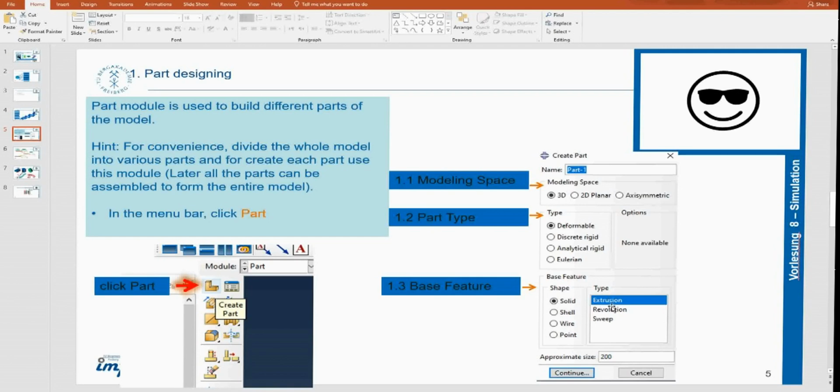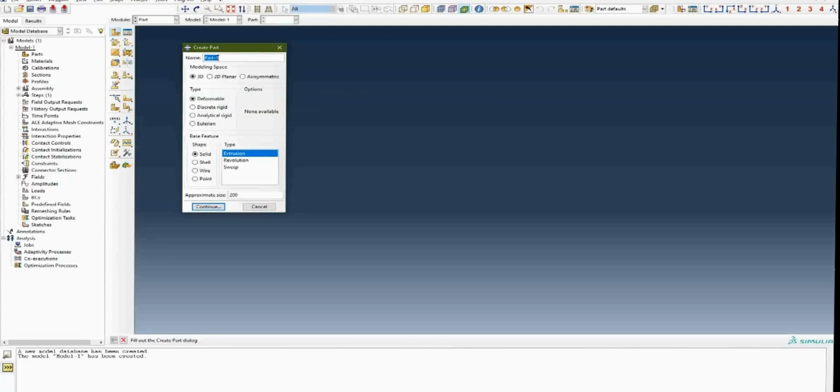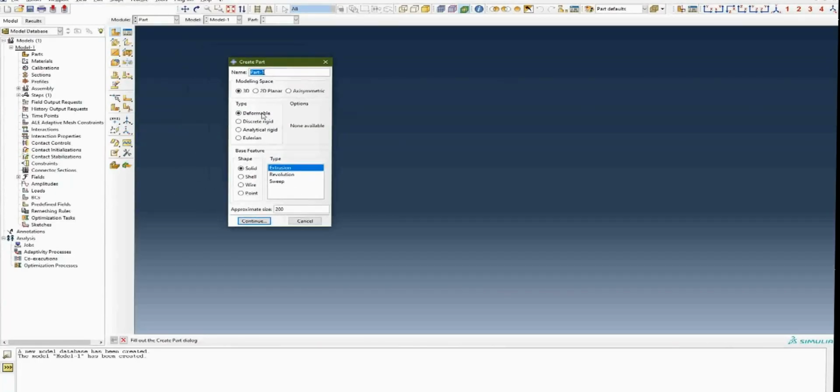So let's first talk about what extrusion, revolution, and sweep are. I'm going to show you this here. In extrusion, for creating a part, you just need to draw a section and extend that section in this direction. Let's go into ABAQUS and see how it works.